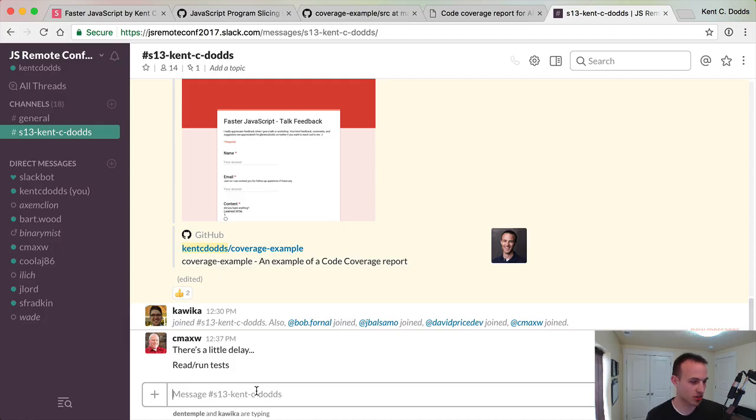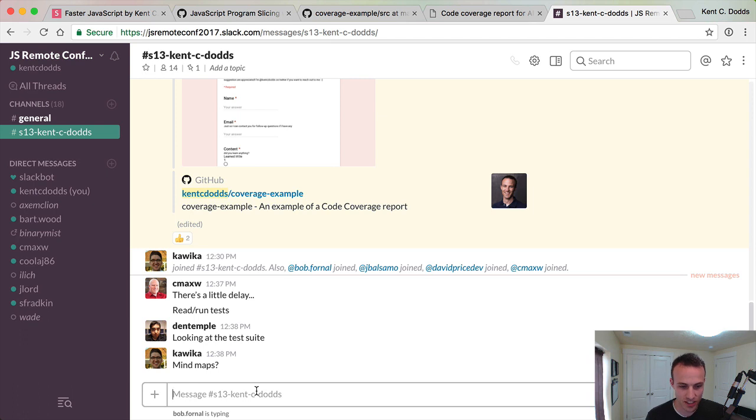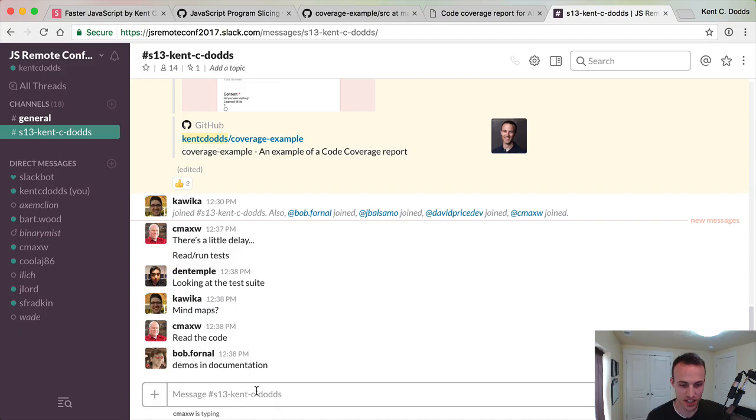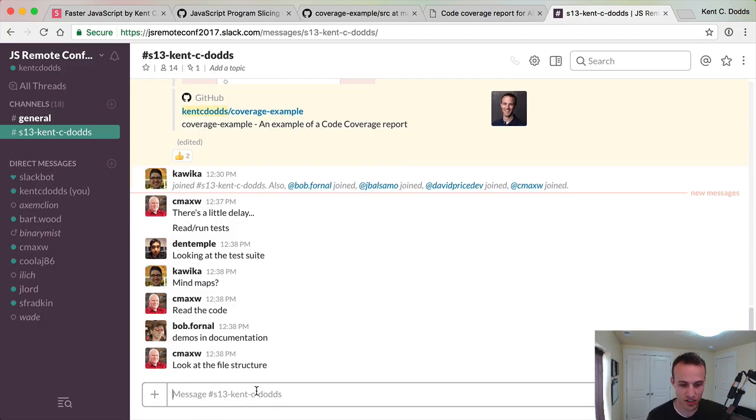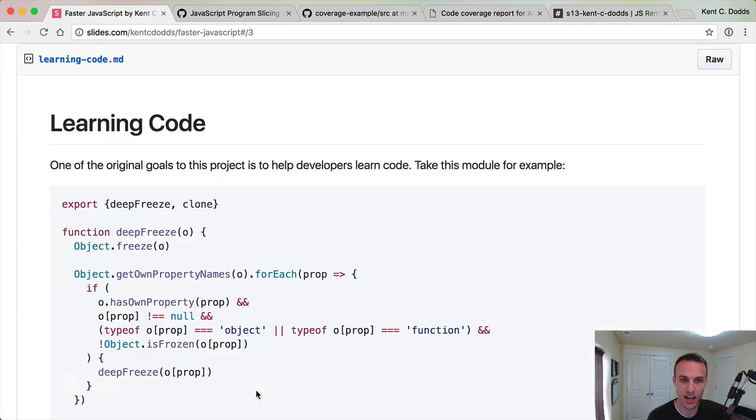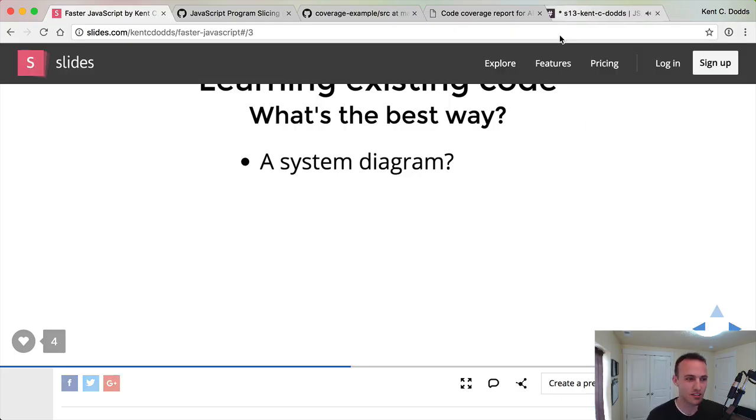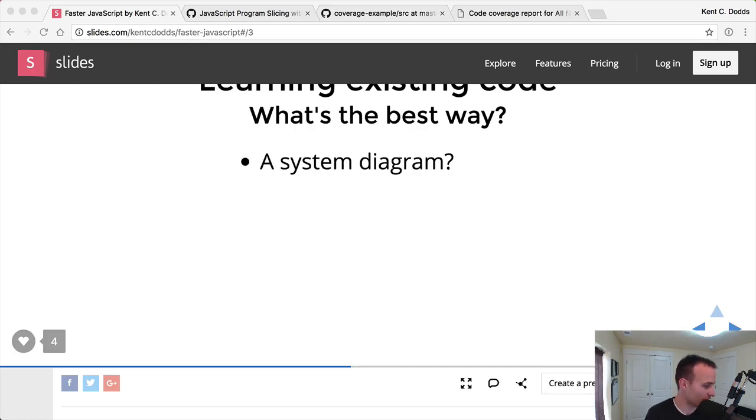Good ways to learn code bases. Yeah, looking at the test suite. Yeah, both Charles and Den Teppel. Mind maps. I don't know what a mind map is, but yeah, demos in the documentation, just reading the code, looking at the file structure, having a good README, documentation. Has anybody ever had a system diagram before for your code? Here, I'm going to pull this over here actually. There we go. Yeah, email the developer. That's nice. Yeah, bang head on table.